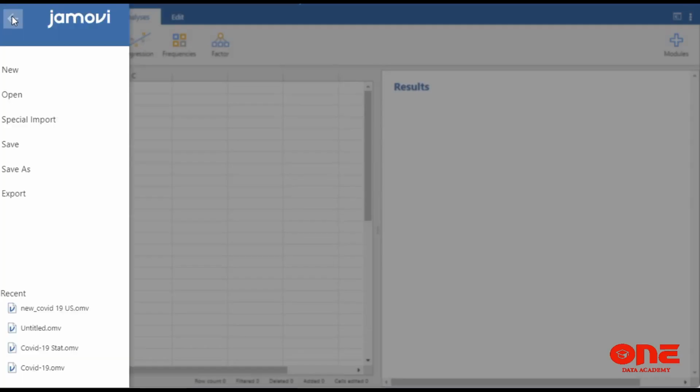So here is the file tab. In this file tab, you can create a new spreadsheet, you can open a spreadsheet, you can import from Excel, from CSV, you can import data using this command. And also there is save.